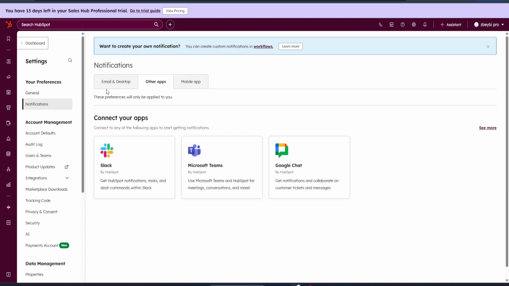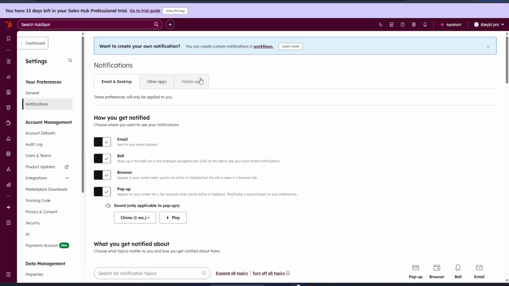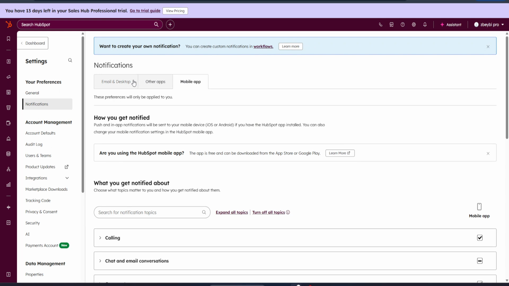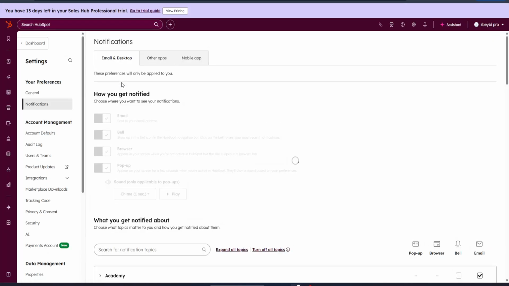Finally, don't forget to save any changes you make to your notification preferences. This ensures that your selections are applied and that your HubSpot is aligned with your operational needs. And there you have it. By following these steps, you've taken control over your sales notifications, setting you up for improved efficiency and better customer engagement.